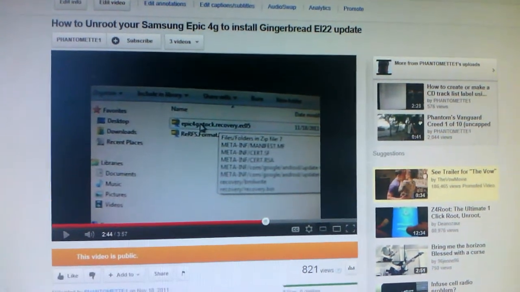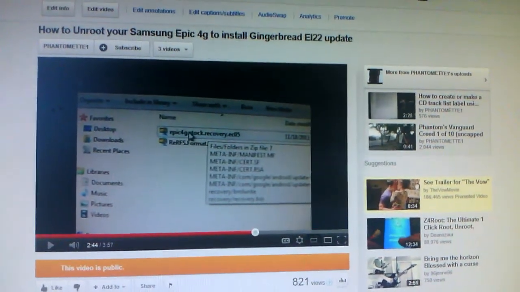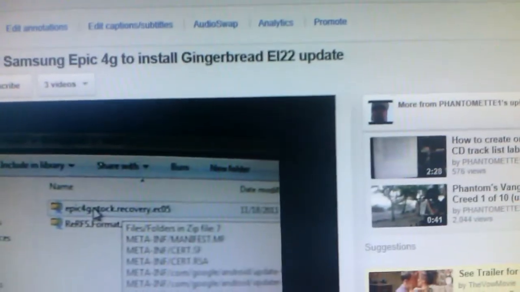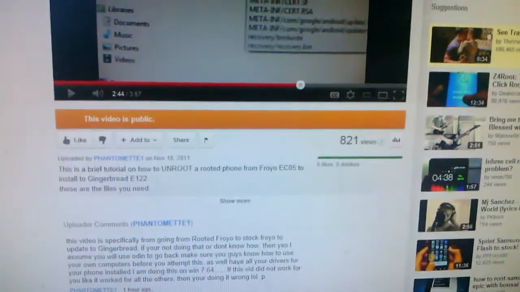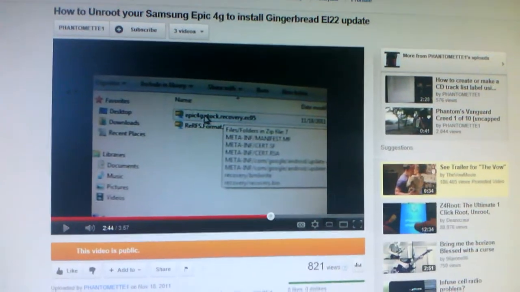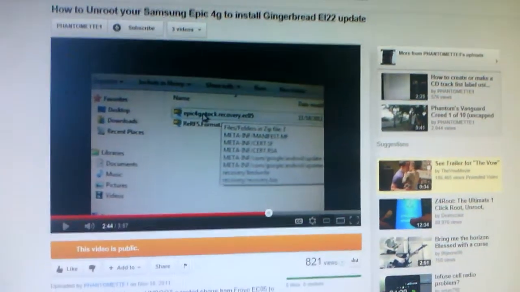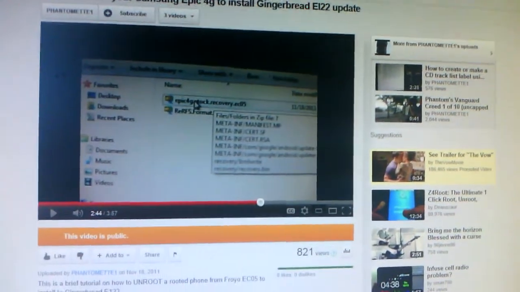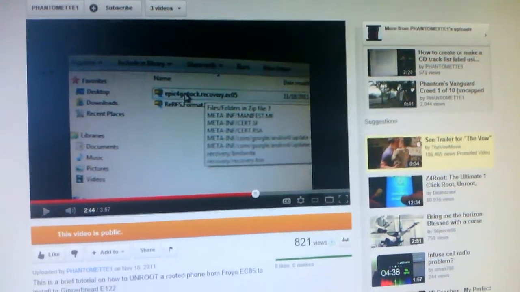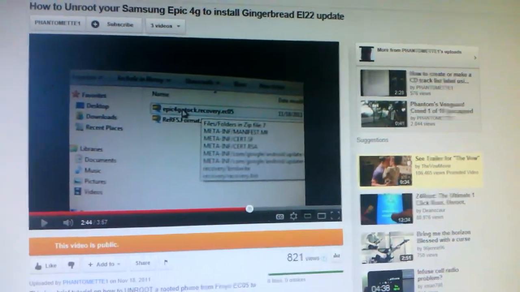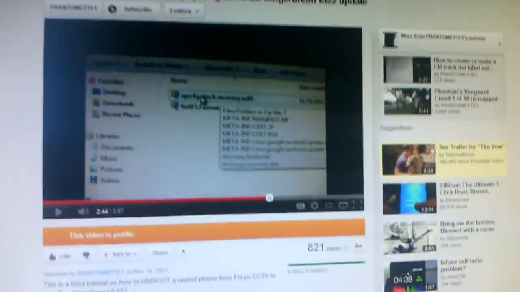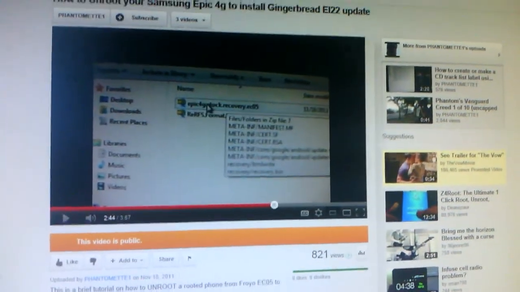What you're going to see in this video is how to download these two files right here. You're definitely going to need these files. I have the links in my video thread so that you can get them. You're going to need to install those files to your SD card on your phone, so connect your phone to your computer and put those two files on your SD card. That way they're just wide open.